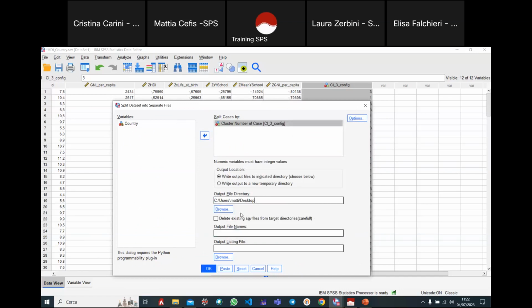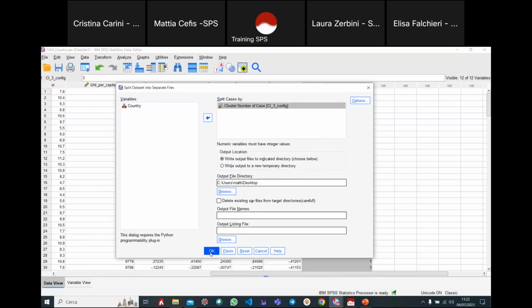And finally, let's run the procedure, and it will automatically create 3 clusters in that path. We have 3 clusters, and the 3-cluster configuration is better than the 2-cluster one, because it is very clear and lets us interpret this unobserved heterogeneity more deeply. Okay.